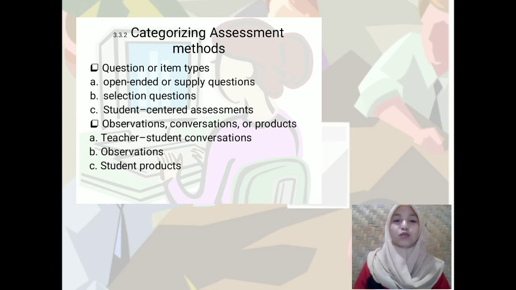Next is selection questions. This type requires students to select an answer from a number of different options. It's like when we ask students to answer multiple choice questions, true or false questions, etc. And then the third is student-centered assessment. These types of questions require students' participation and decision-making in ongoing assessment practices. So, for example, when we ask students to make self-assessments, portfolios, etc.